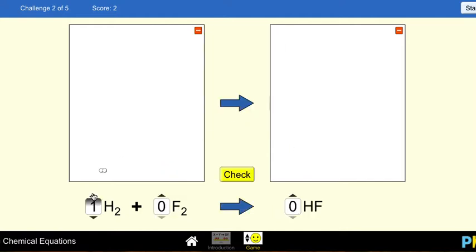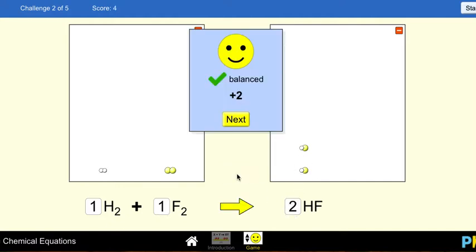Next, I add 1 to each, and then I'm going to count them. Notice I've got 2, 2, 1, and 1. So if I add 2 here, I should have 2 whites and 2 yellows. If I check, got it right.